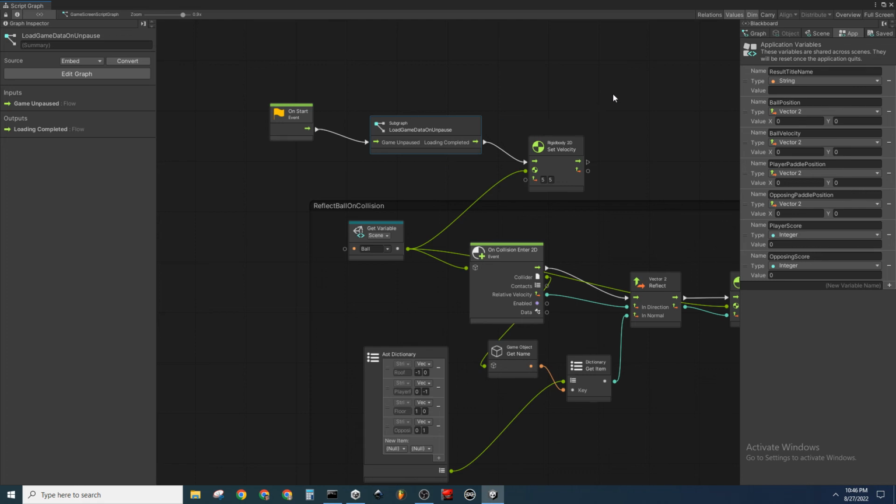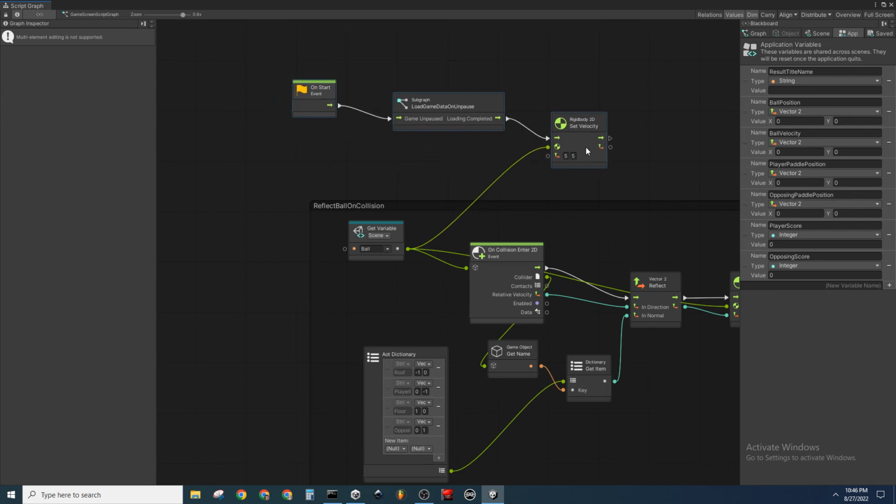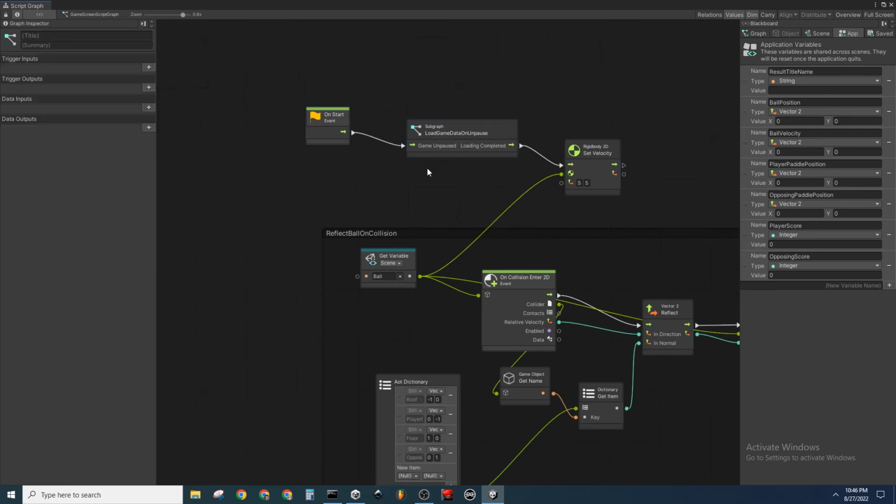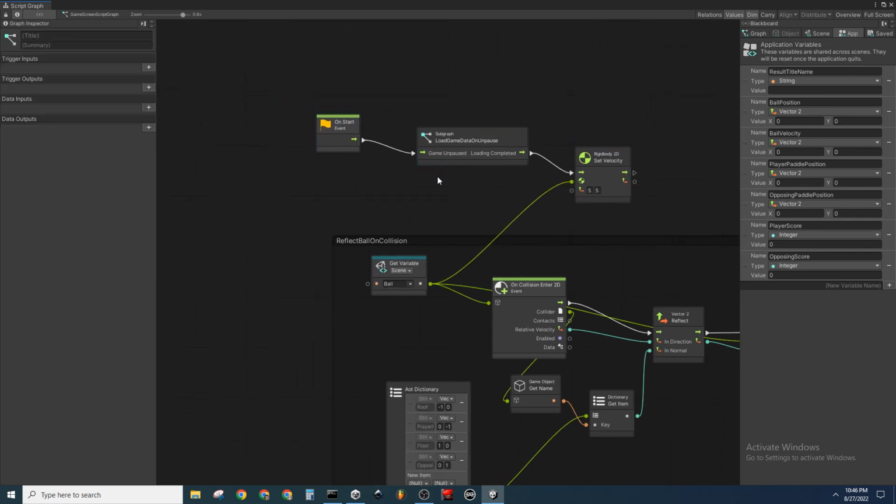So to do this, we have to do a little bit of logic up here. We also have to create a new variable. So under app, we're going to come down to new variable, and we need to name this something which is, I guess what we can call this is game was unpaused. And this is going to be a Boolean type.